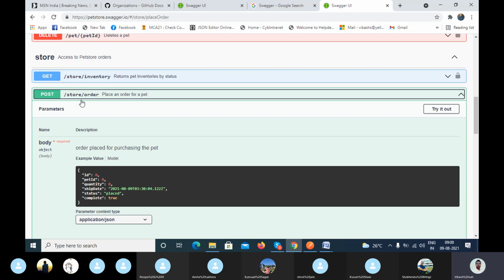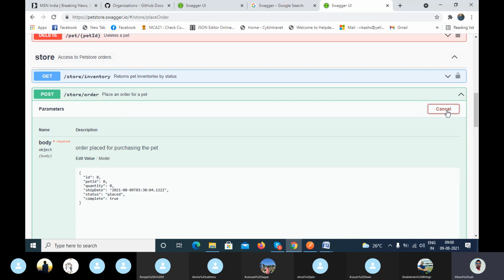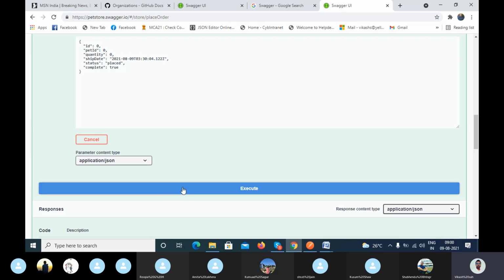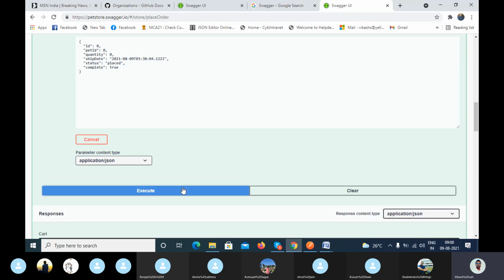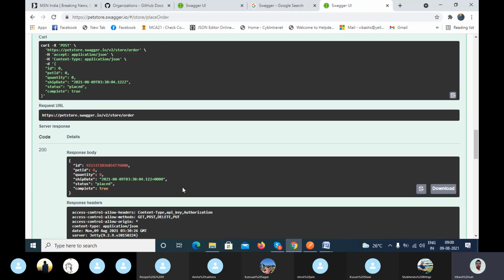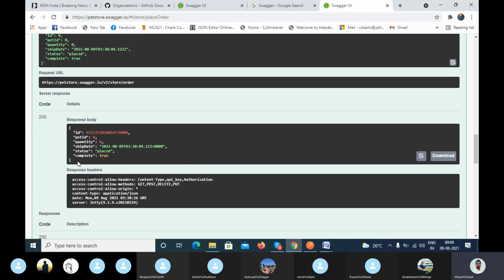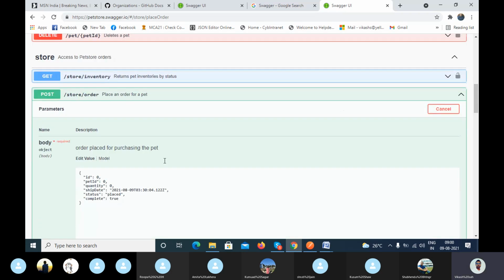This is access the pet store order. So try it out, execute, and let's see whether you are getting the error message or not. Yeah, you can see it here. You get the error, right? So let's try to map this requirement.